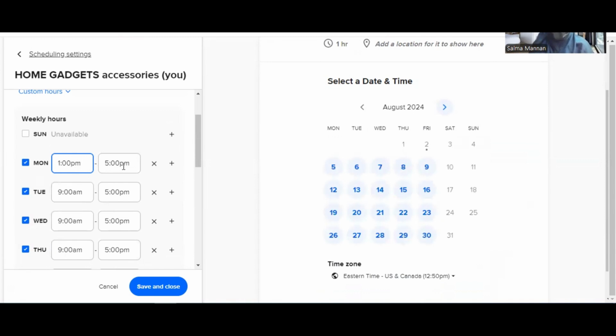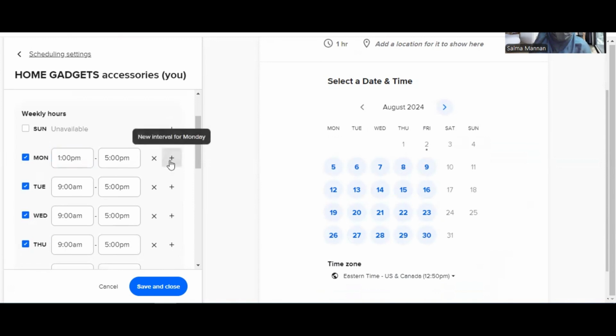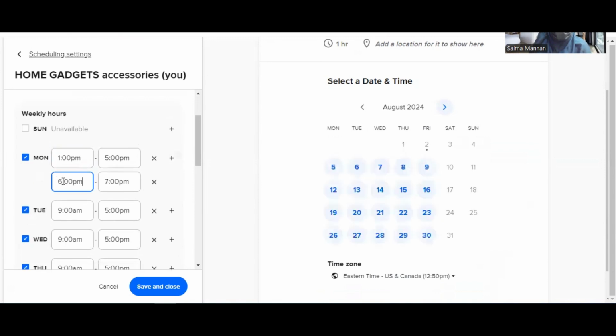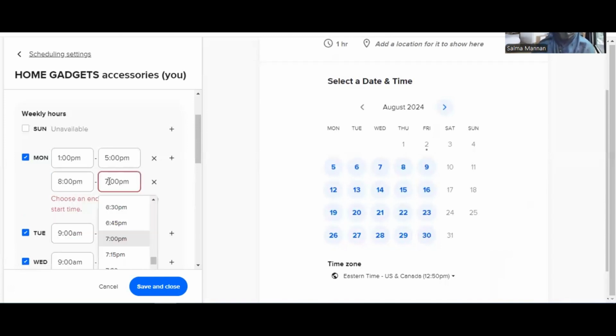And 5 p.m. I am available for my people from 1 p.m. to 5 p.m. and so on. I can also add more time. For example, after 5 p.m. I am busy, and then I can select 8 p.m. for the same day, and here is 11 p.m.